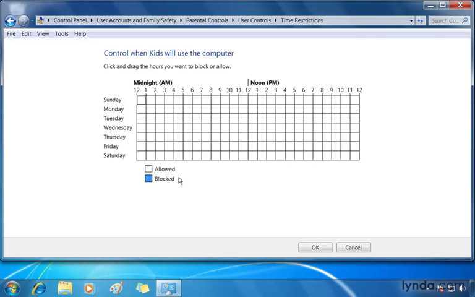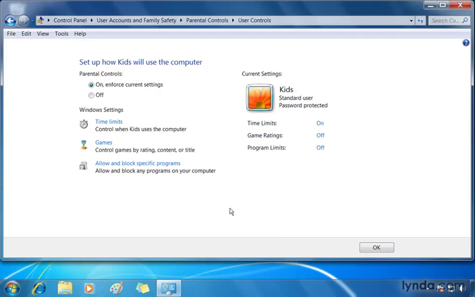Perhaps they should be doing homework from 7 until 8 on weekdays. So we'll go over here to the right-hand side in the PM, and we'll click next to Monday between 7 and 8. We'll do the same for the rest of the weekdays. So now they're blocked from logging in. If they try to log in during those times, they'll be denied access. And if there's any other time that you want to make sure they're not logging in, let's see, some of these late hours, you can also just click and drag to speed it up. There we go. And when you're done, click OK. And then you've set up the time limit.